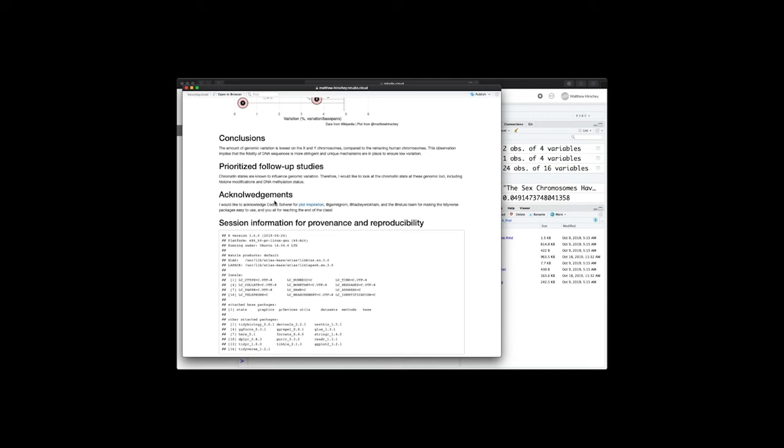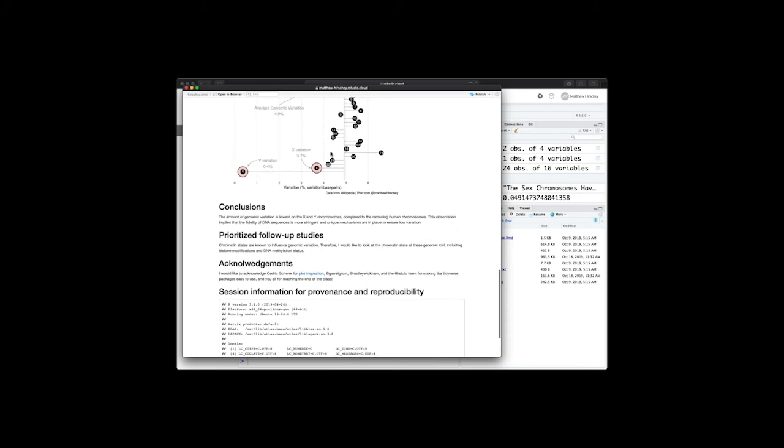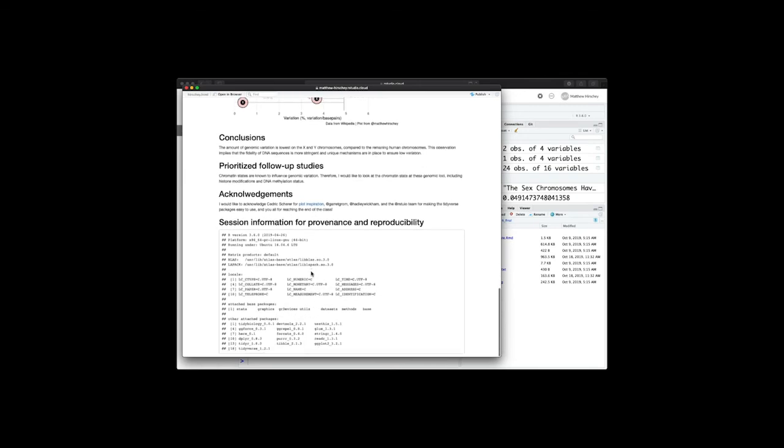Acknowledgments. I would like to acknowledge Cedric Scherer for plot inspiration. He had a really nice walkthrough of how to make this plot. I hadn't made one before this class, and so I'll give a shout out to Cedric. And then also to Garrett and Hadley and the RStudio team for making the Tidyverse packages easy to use for people like me to figure out how to make plots like this, and all of you for reaching the end of this class. And then also print out the session information for provenance and reproducibility.